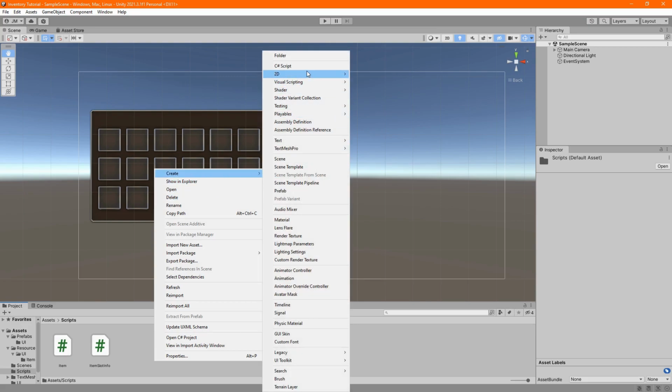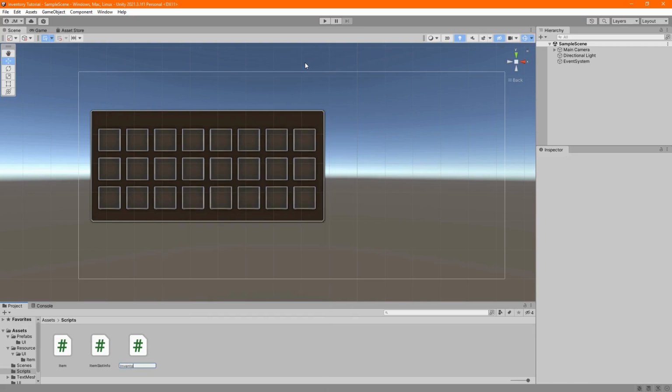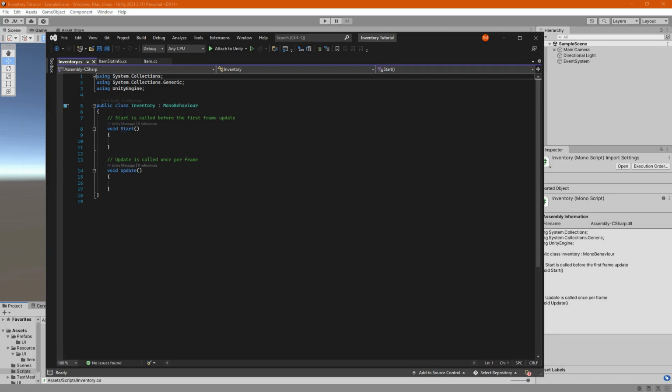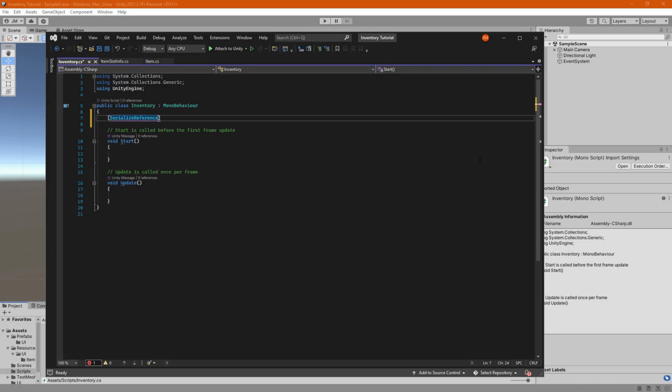Now let's create our inventory script. In our scripts folder, let's right click, add a new C# script and name it inventory, and then let's open it up. So first let's make the list for our items. Let's put in square brackets serialized reference, and then let's put public list of type itemSlotInfo and name it items. And then let's put it equals a new list of itemSlotInfo.